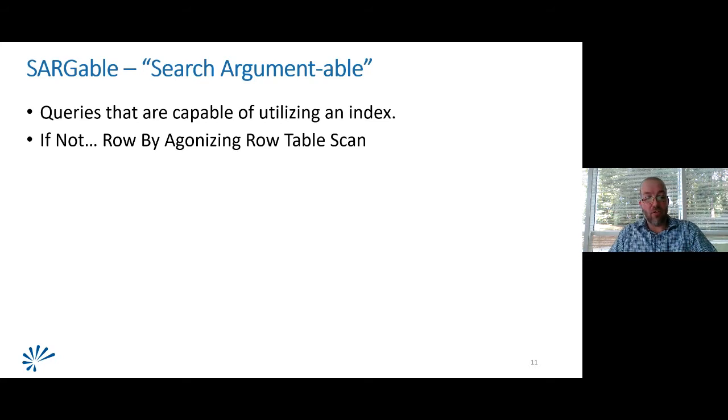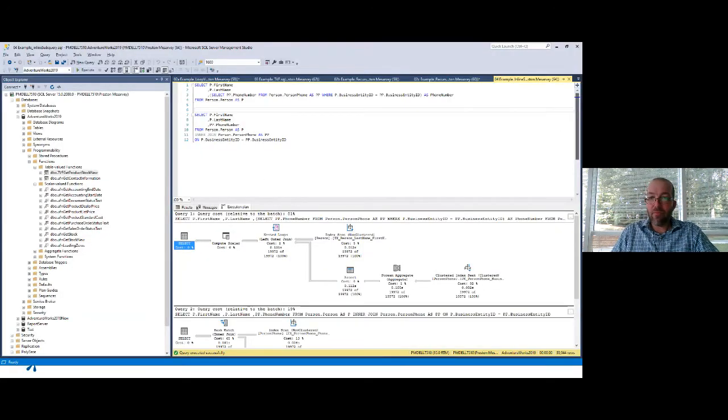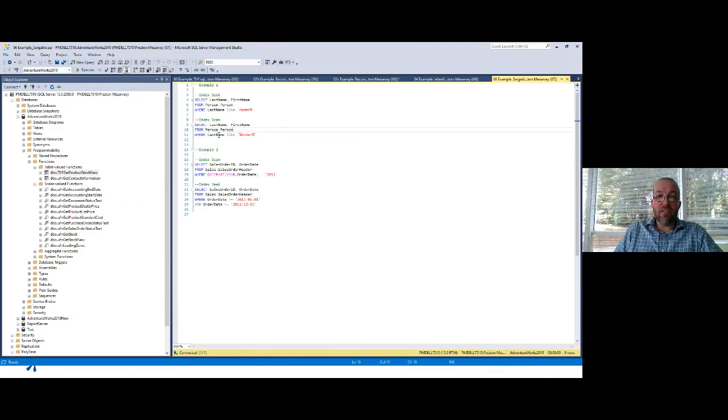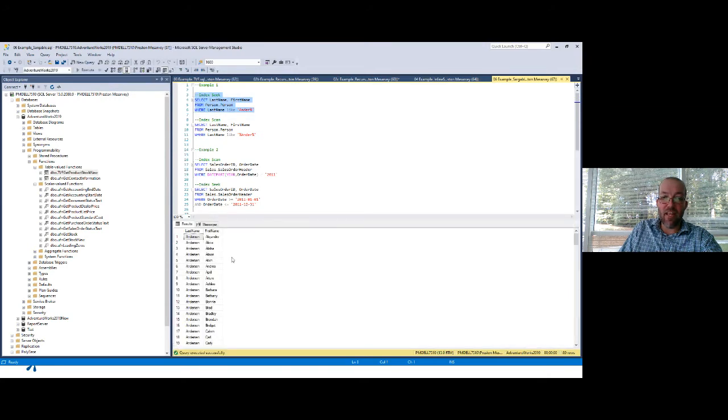Let's take a look at this real quick, an easy example. We've got our person table. We're looking for all last names that begin with A-N-D-E-R. So Andersons, Anderton, all of those. Let's take a look at this. This is an index seek. Let's go ahead and run that. And it worked as advertised. We've got all of our people that have the last name of Anderson, Andersen with an E-N, all of those records are showing as needed.